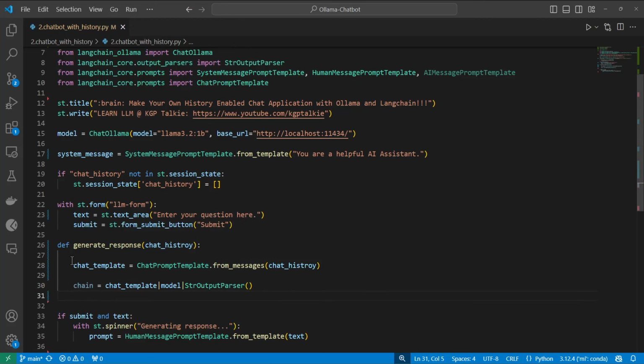So let me just explain what this particular thing is doing here. This is known as a LangChain runnable sequence, or you can say this is the task here. The task is the chat prompt template. The output from here goes to the model, and the output of the model goes to the str output parser, which is going to produce a string value.